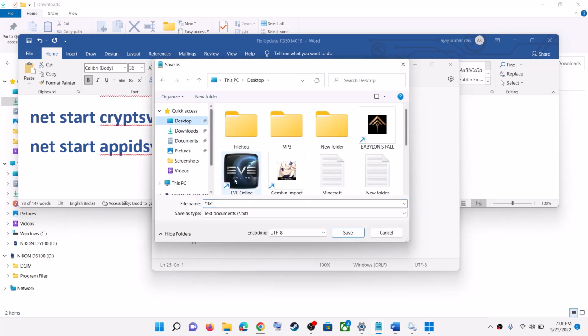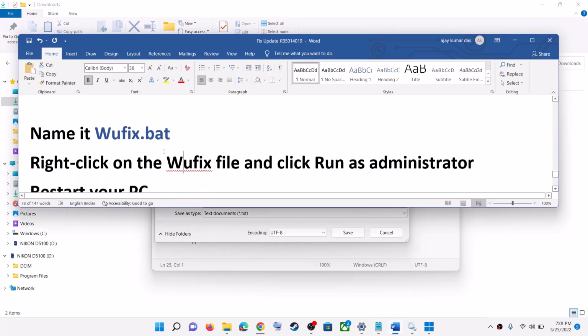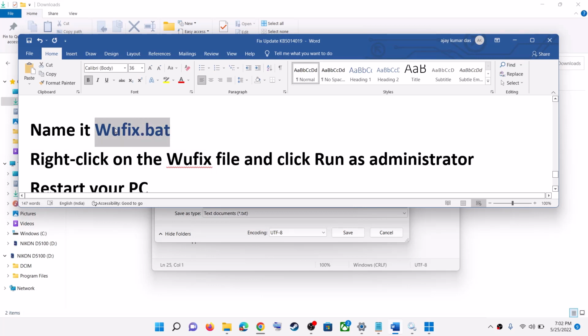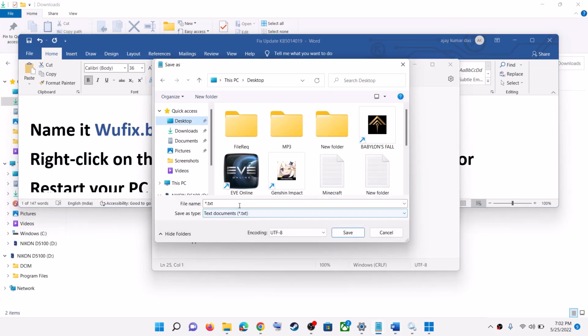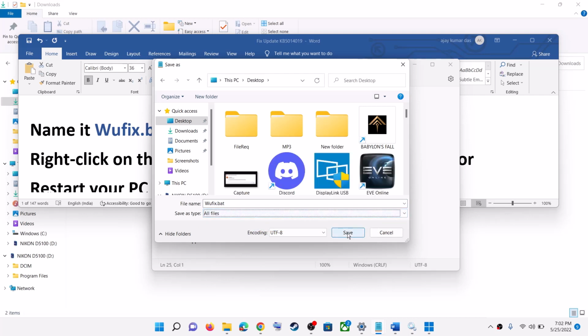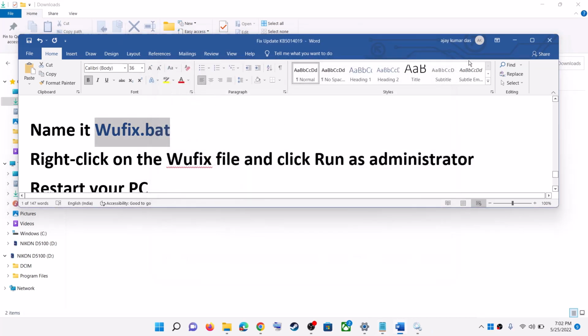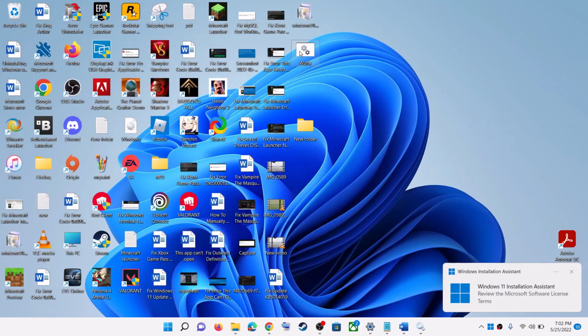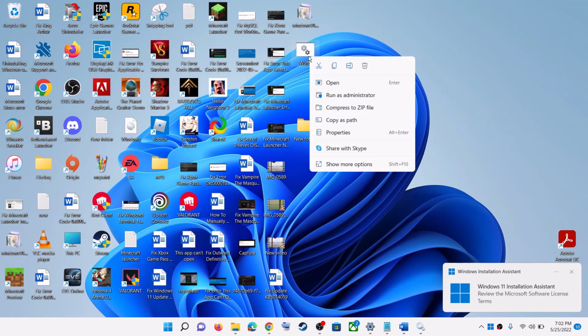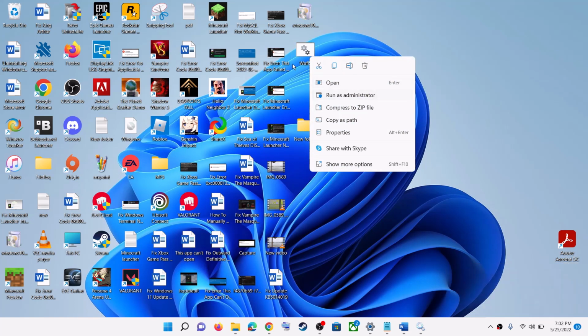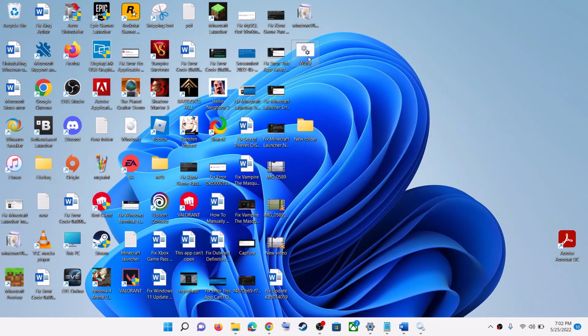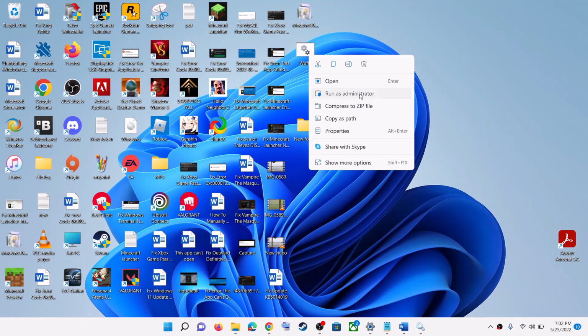Set the location as desktop. Name this file as wuauserv.bat and then for save as type, select all files. Now click on save. Now go to desktop. Here you can see wuauserv.bat file. Make a right click on wuauserv file, then click on run as administrator. Make sure that you're opening wuauserv file as an administrator.